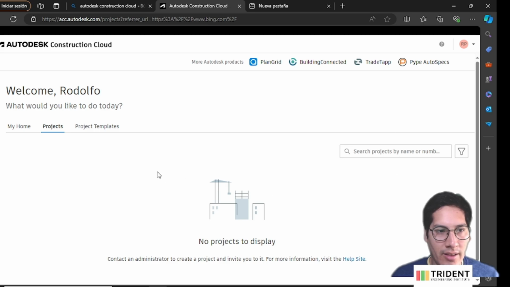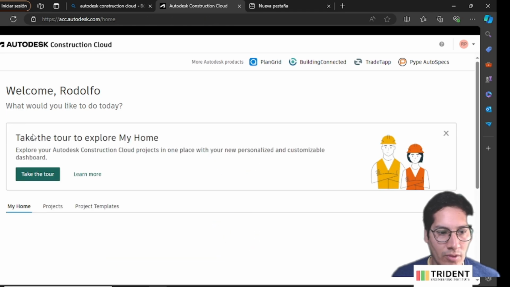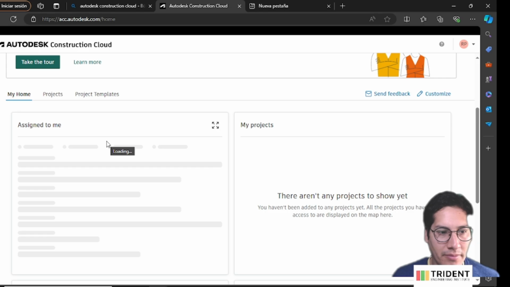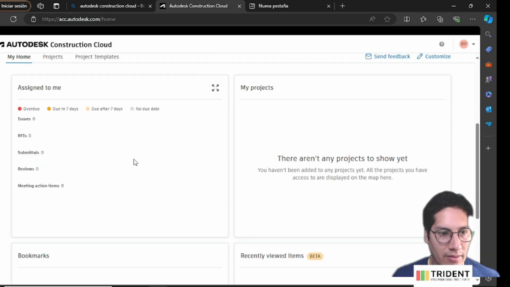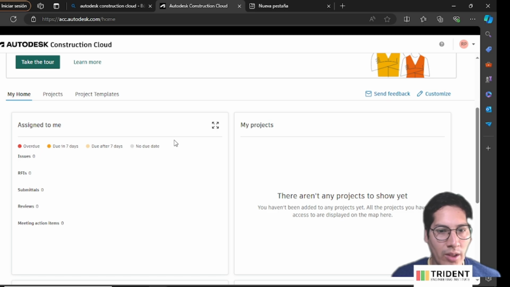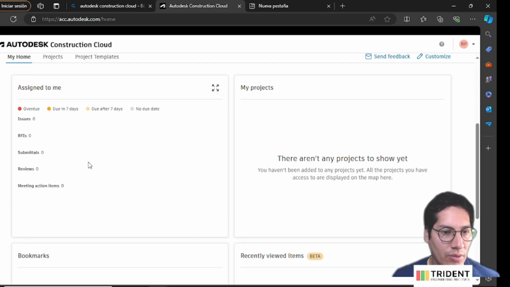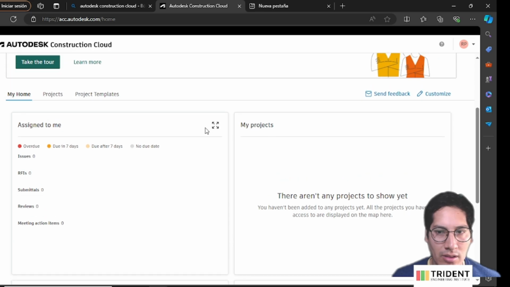Once you're inside the Autodesk Construction Cloud, you have here Home, where you can see all the projects that you have. I don't have any assigned right now, but you will have a dashboard where you can see what are the issues or any comment assigned to me. You can assign comments to different stakeholders. I have 0 issues, 0 RFIs. You can also generate RFIs. You can also generate submittals, reviews, and meeting action items. You can also do that.